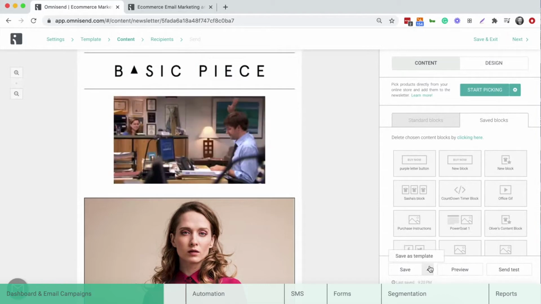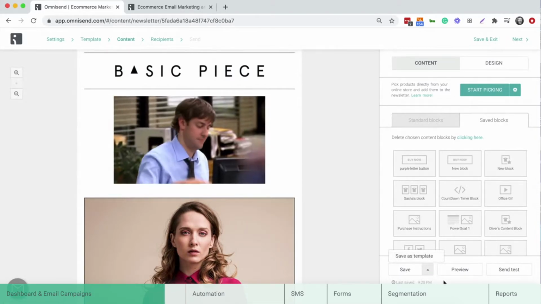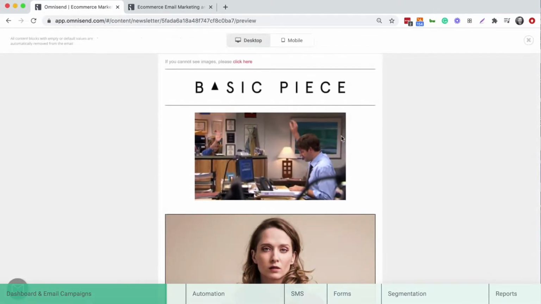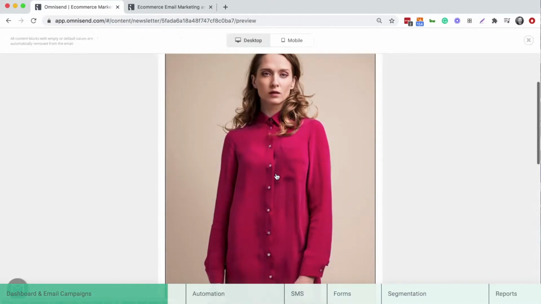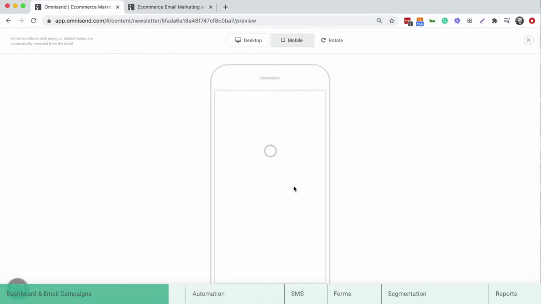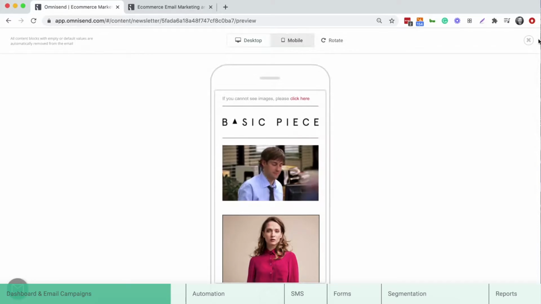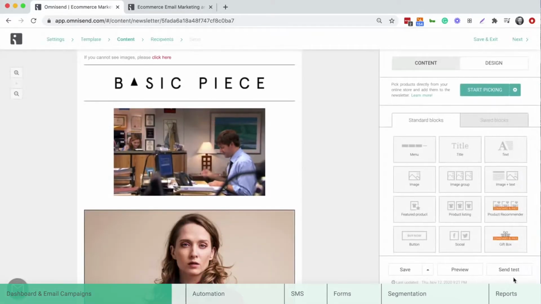When you're ready, you can save this as a template if you want to reuse this template over and over again. You can preview it. We're going to show you a preview of what this is going to look like for desktop as well as for mobile users. But if you want to be sure that it's pixel perfect, you can always send yourself or anybody on your team as many test emails as you want.